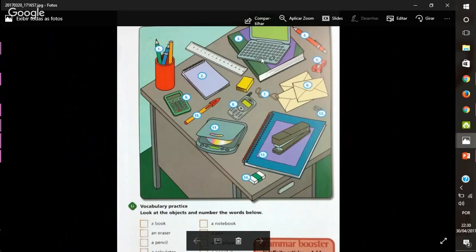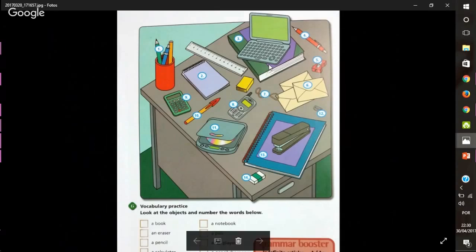One, two, three, four, five, six, seven, eight, nine, 10, 11, 12, 13, 14 objects. Do you know their names? Do you know the names of these objects?